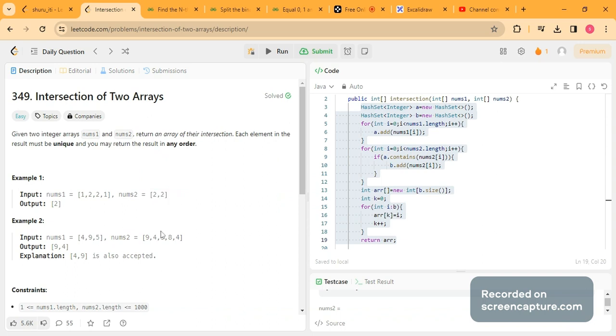Okay, in example 2 we have the array 4 9 5, and another array 9 4 9 8 4. So we can see that 9 and 4 are repeating in both of these arrays, so I would return 9 and 4 in the form of an array. So just keep in mind that the output should be in the form of an array. Okay, and order does not matter. For example, I can return 9 4, and 4 9 is also accepted in this case.